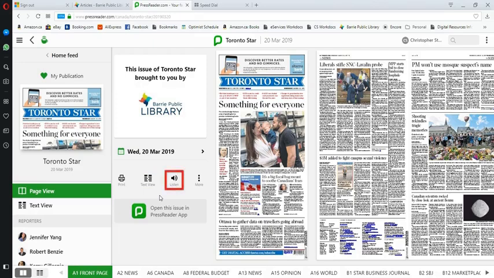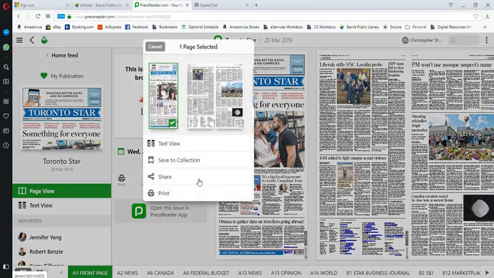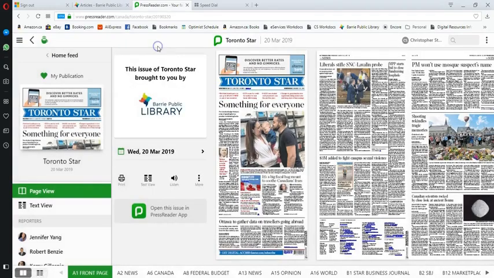The next option is listen, which is really good. It means you can listen to a particular article. The computer will actually read that to you. And then under the More tab, you can get a couple more options, one of which is to save an article to your specific collection, or to share the article with someone else via a link or via email.